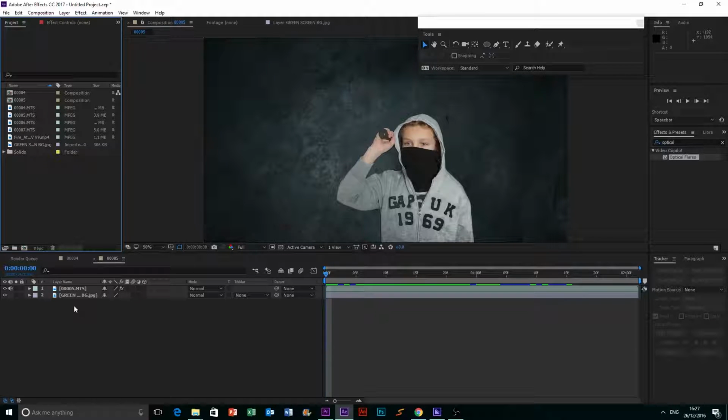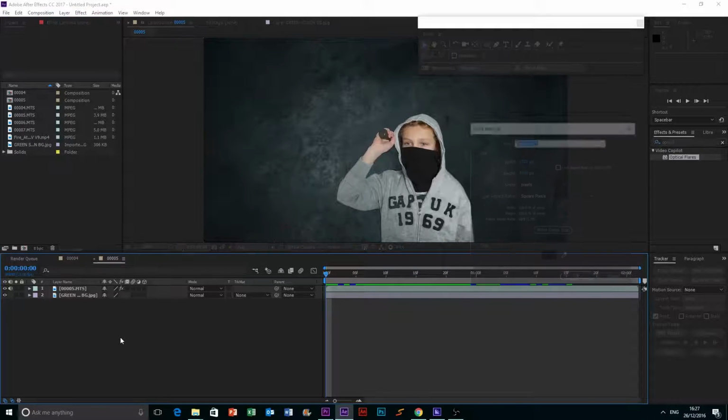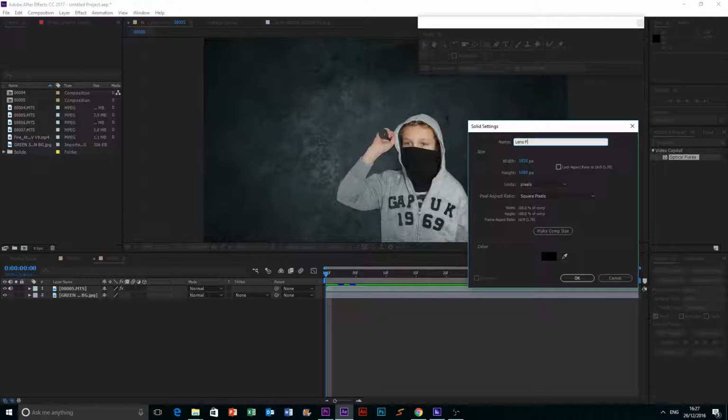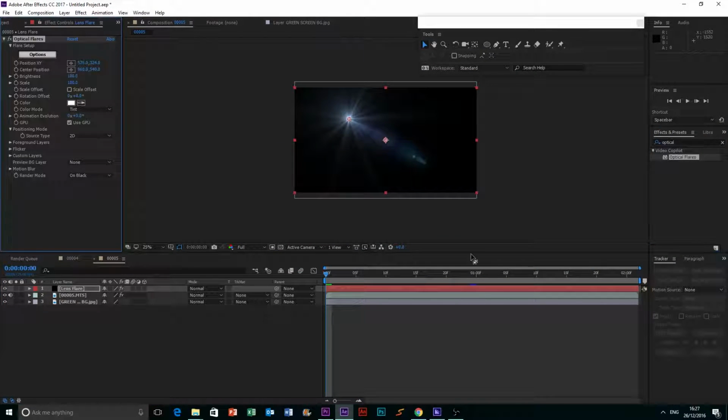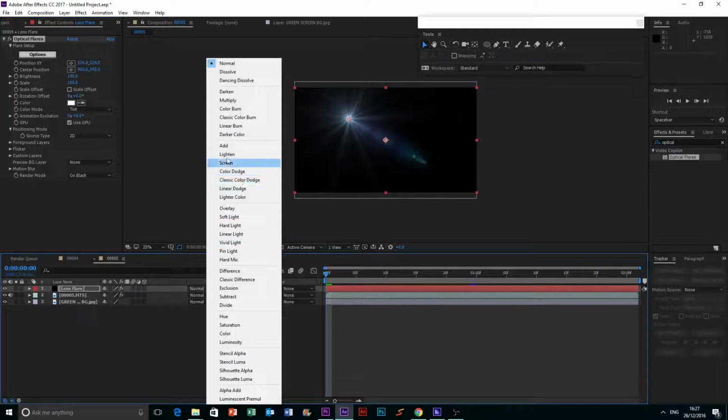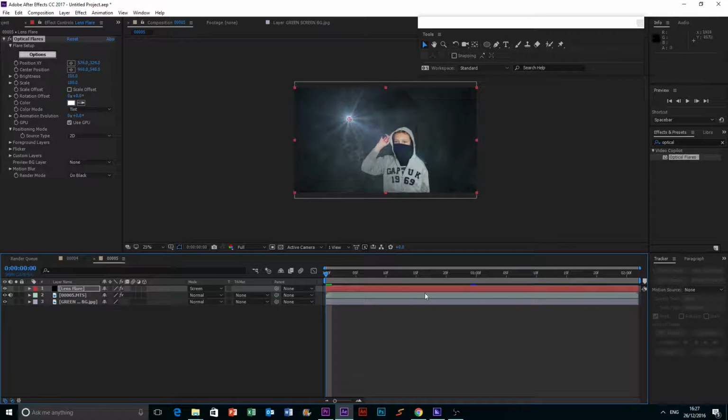So to start with, I'm going to press Control Y to create a new solid. Control Y, there we go, and we're going to call this lens flare. So we do want to add a lens flare in this, just because it makes it look really good and it sort of brings the effect together, even though I'm doing it first. And we just want to find the frame where the magic happens.